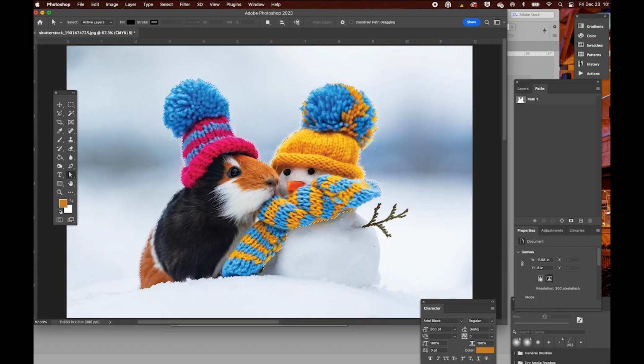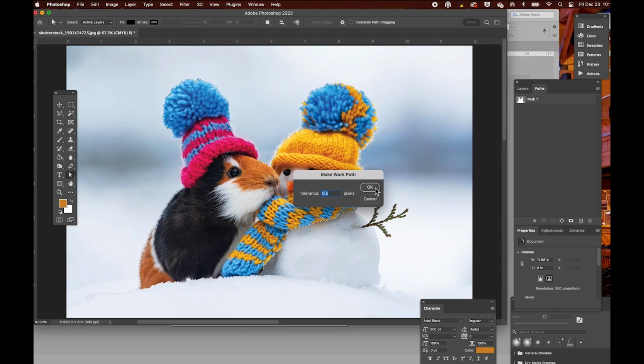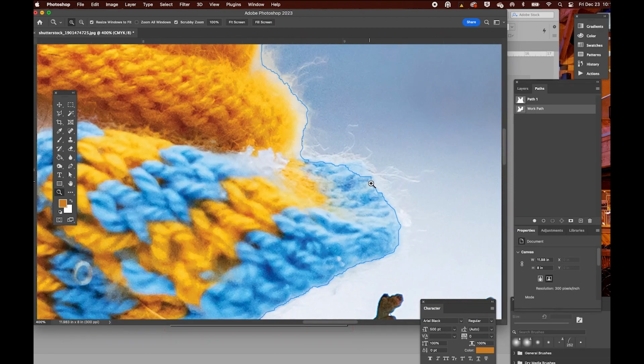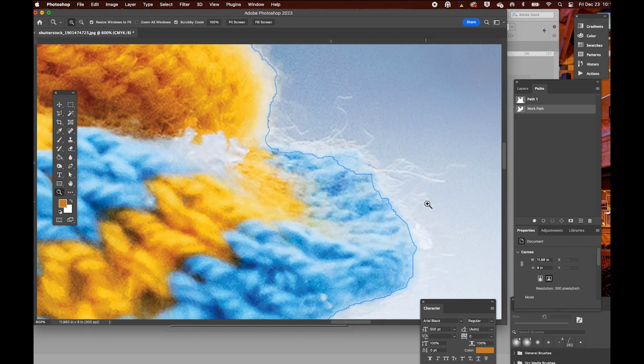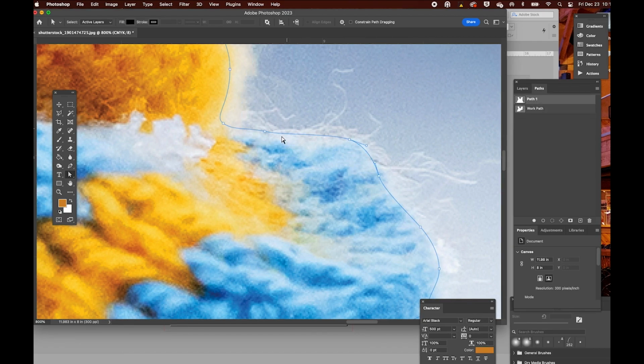Just for demonstration, I'm going to go back over to the Paths box menu and make this a work path. Let's zoom in and look at this path. We already know I will need to go back and clip the section of the snowman that it missed. But look at this. Do you see how there's a jagged edge and a lot of unnecessary pen points? Now let's toggle back to the first path I made. See how much smoother it is?